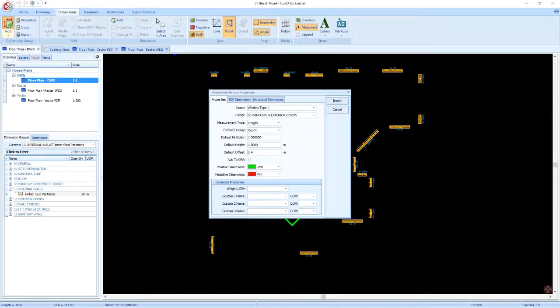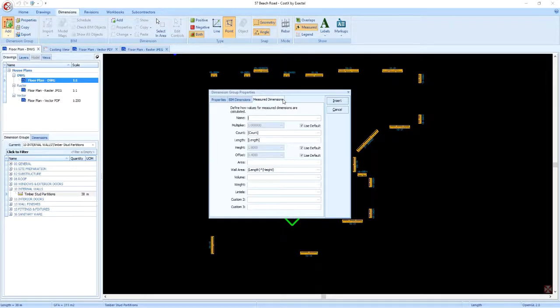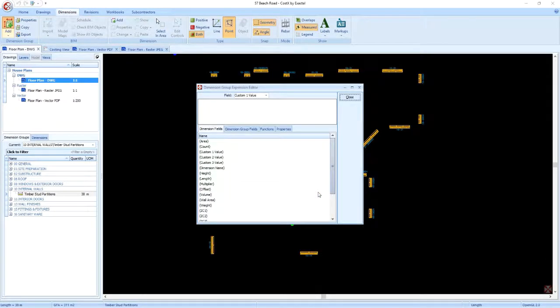Then, in the extended properties section, let's add lintels and then apply a unit of measurement of length for the newly added property. Once we have completed all the properties for the new dimension group, we can click on the Measured Dimensions tab at the top. In this window, we have the ability to further define the formula for the relevant properties. In this instance, we need to apply a formula for the lintels by clicking on the ellipsis button adjacent to this field, which will open up the Expression Editor window.